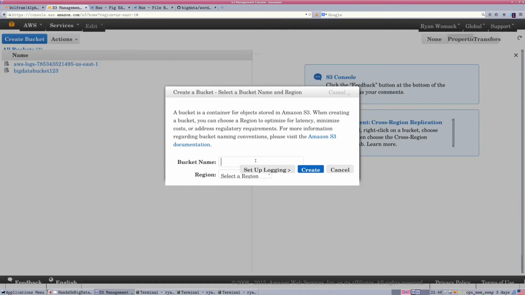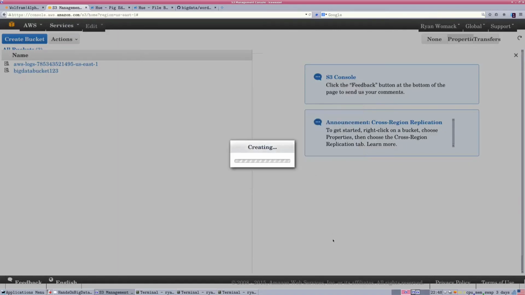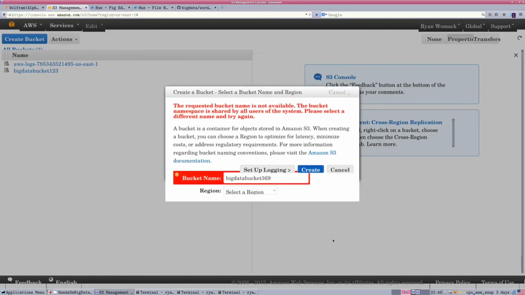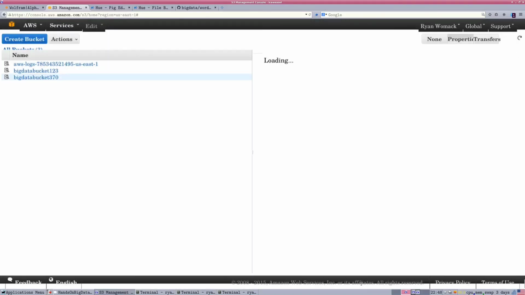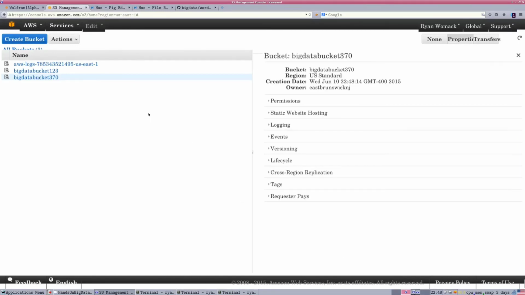So if I do big data bucket 369, I can create that. That's not available. Somebody is using that. It might even have been me in the past creating a similar pattern. Let's do 370. That no one has taken before. I can create it, and I have my data bucket. This is now immediately accessible to me. I can use it in my account. I can point my scripts at it.